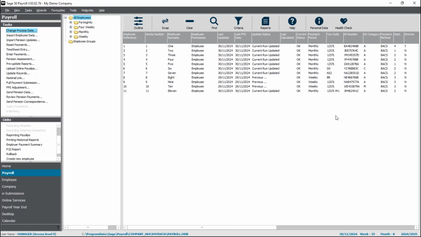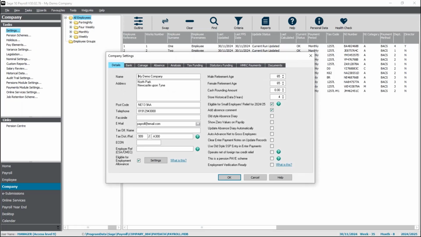Now, whenever you run a P32, it will record certain details in your company settings. So if I click on my company tasks and then click settings, first thing just to point out is that the small employers relief setting for recovering statutory payments has been selected for my company. So this means that I've checked and I'm eligible to claim 100% of statutory pay and 3% NI compensation. And the eligibility for small employers relief is having a total national insurance bill of £45,000 or less in the tax year before the qualifying week.